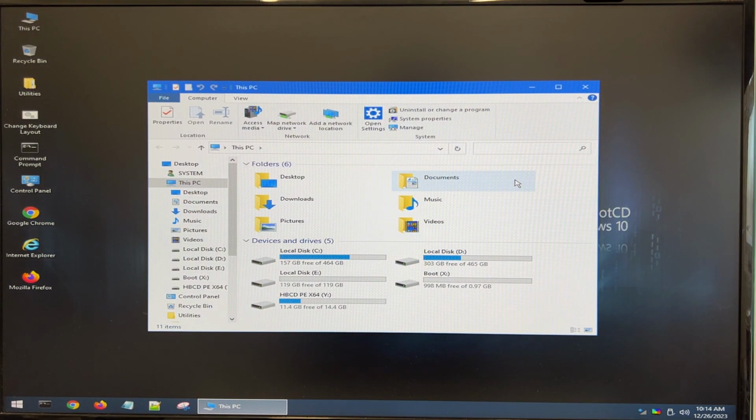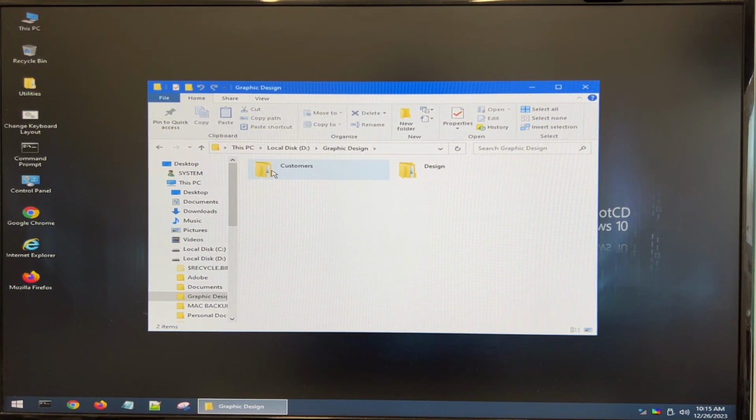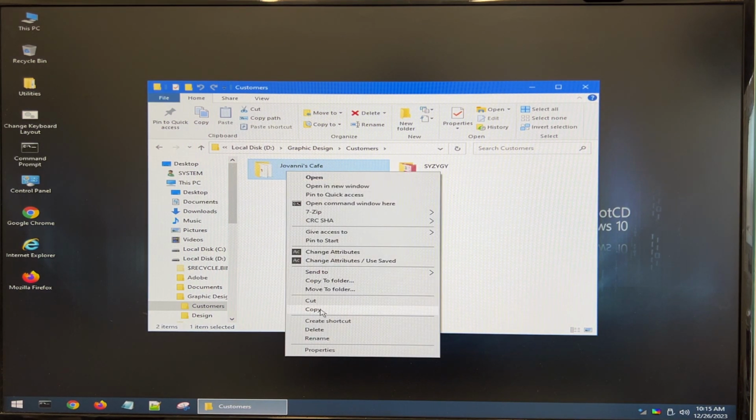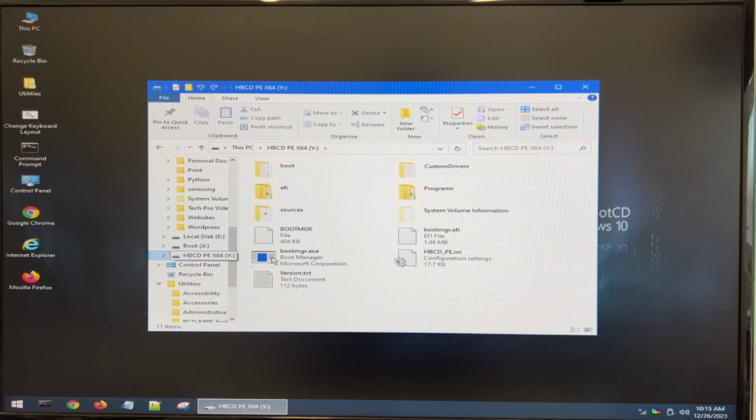As you can see, it shows all my drives. For example, if I want to take any data from my drive D, I simply go to the graphic design customer folder. Let's take this one, make a copy, and then paste it to my USB. In that way you can transfer all your data from the no-boot computer, which is very, very, very useful.